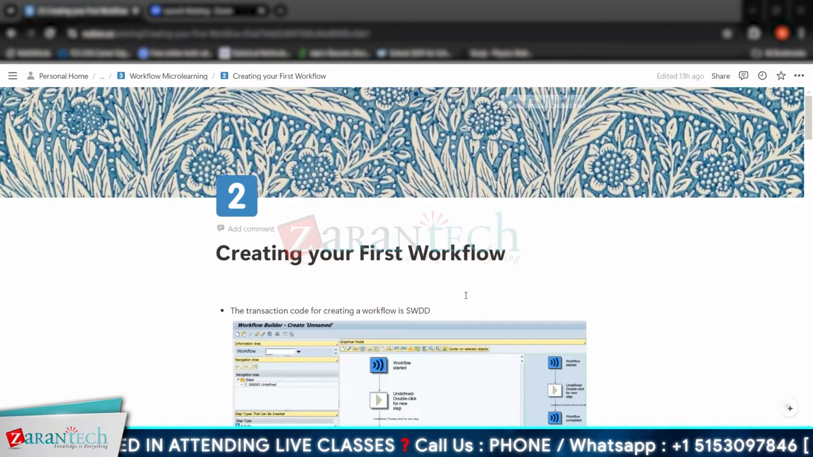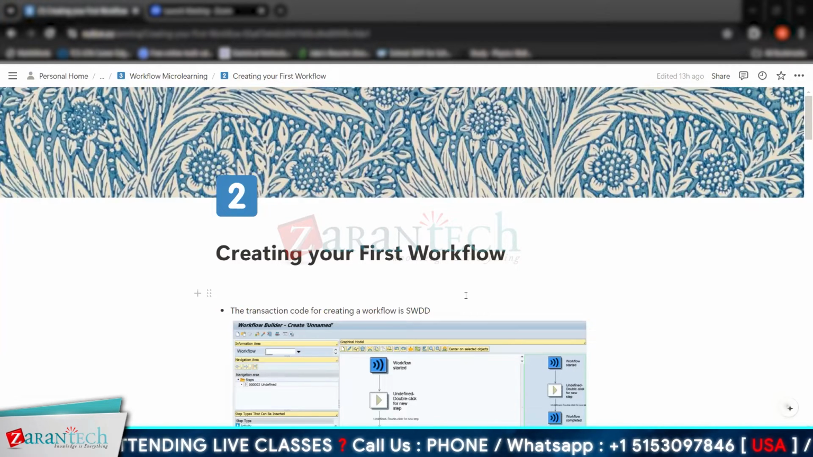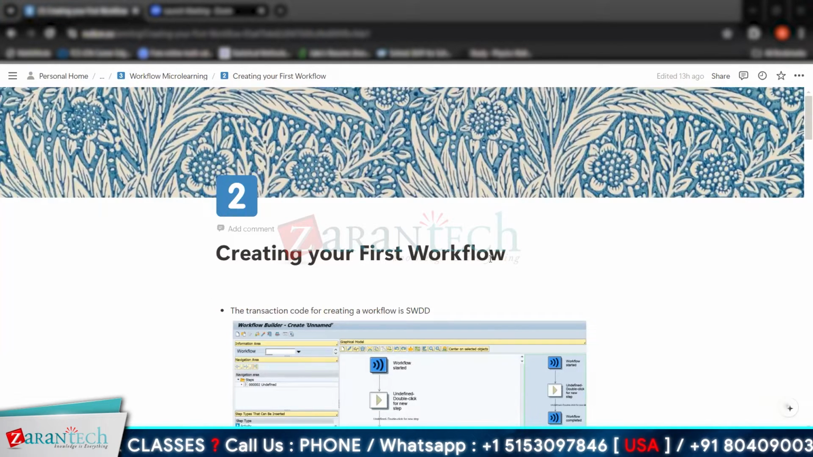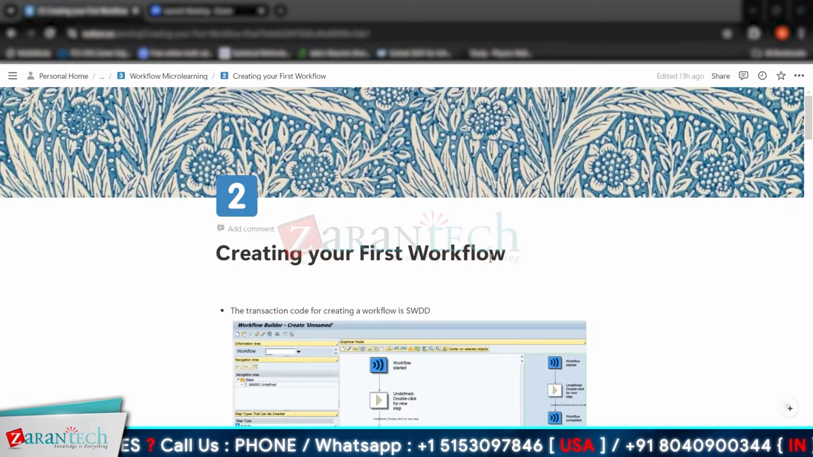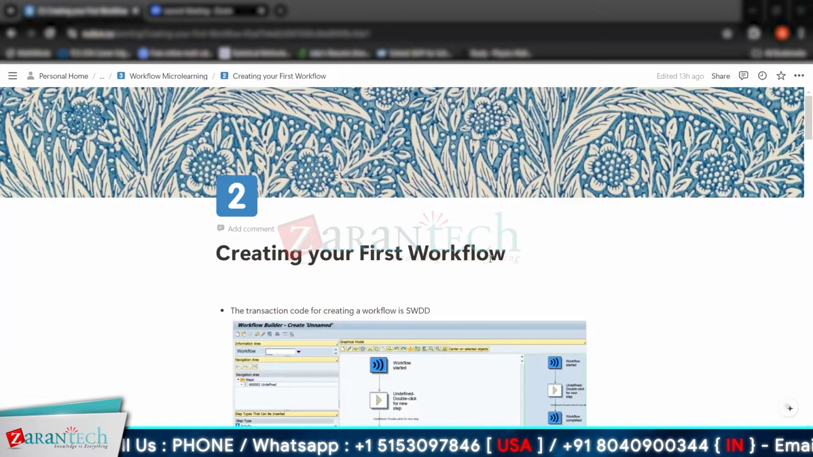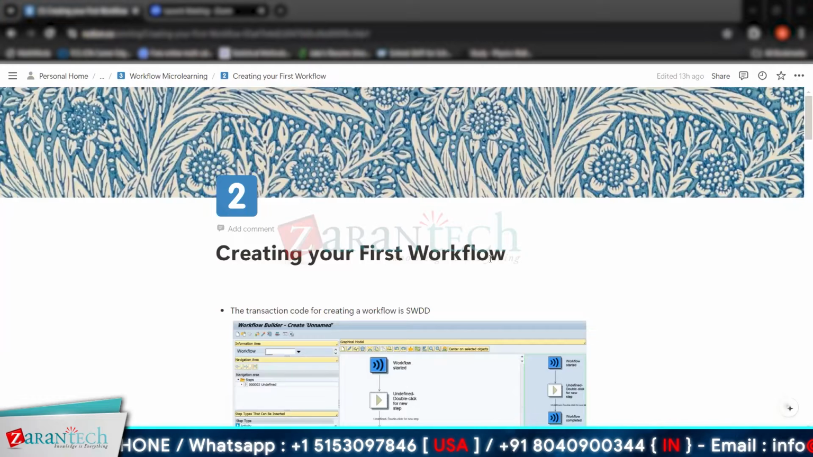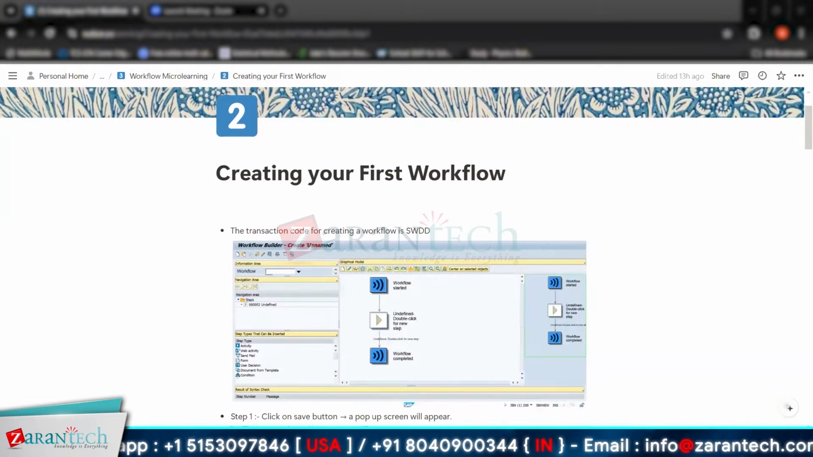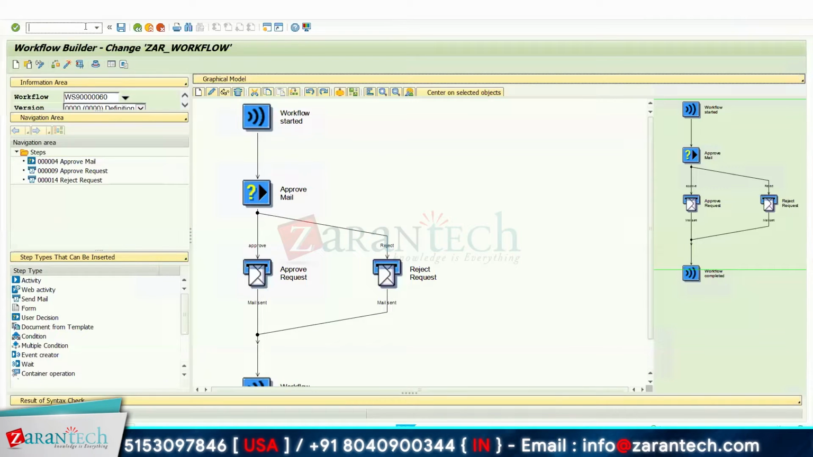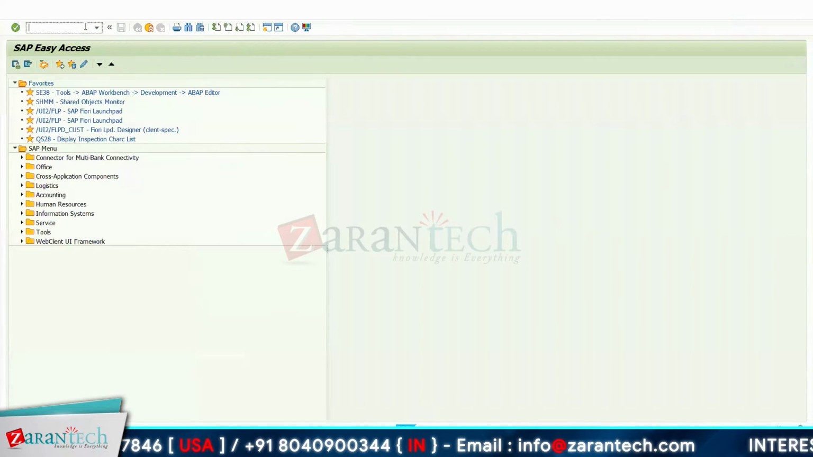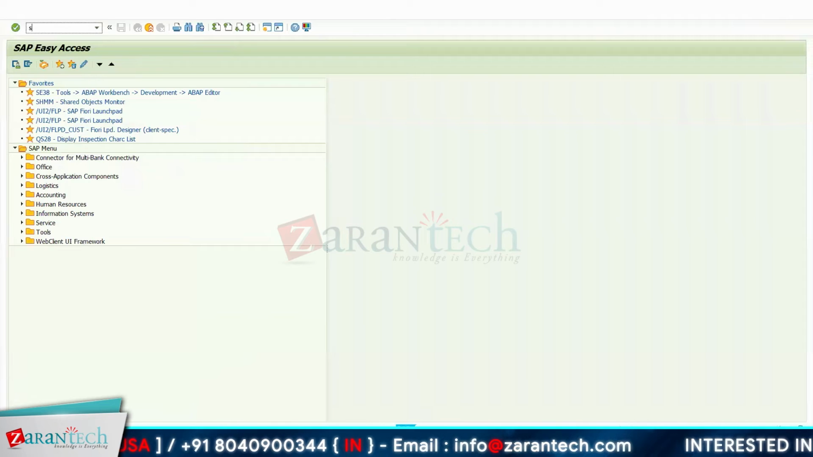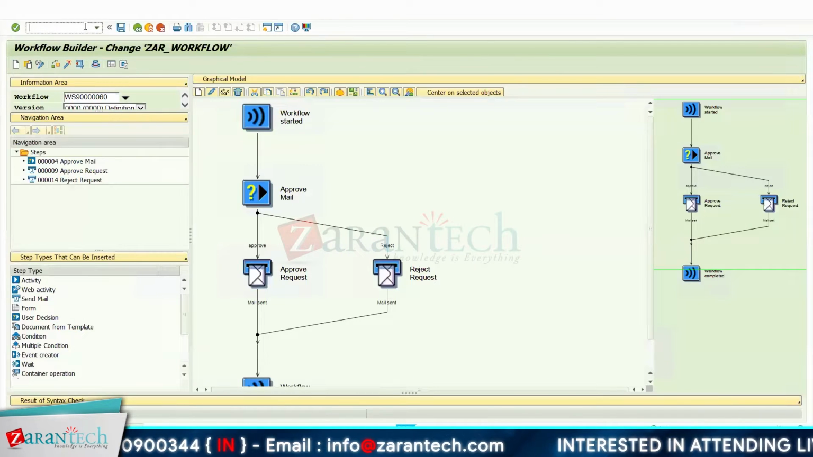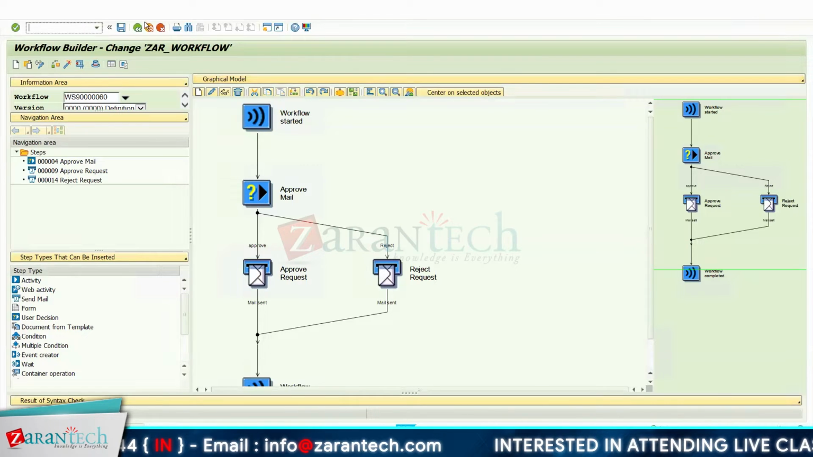In this video we are going to discuss creating your first workflow. In this portion we will go through each step in detail and discuss how we can create a workflow. To create one, we have the transaction code SWDD. So let's jump directly into it. SWDD. Now see, this is the workflow builder where you will build your workflow.